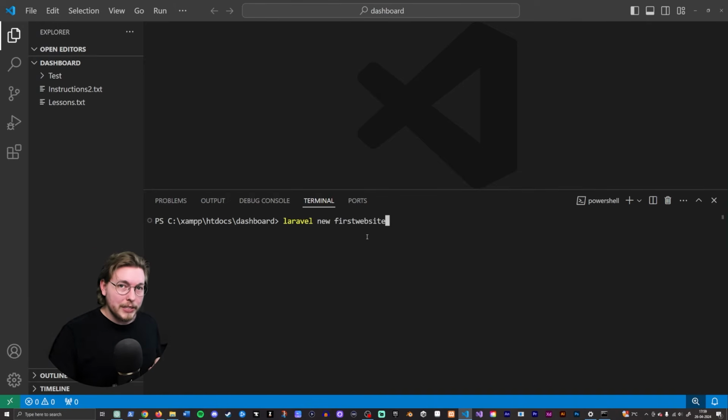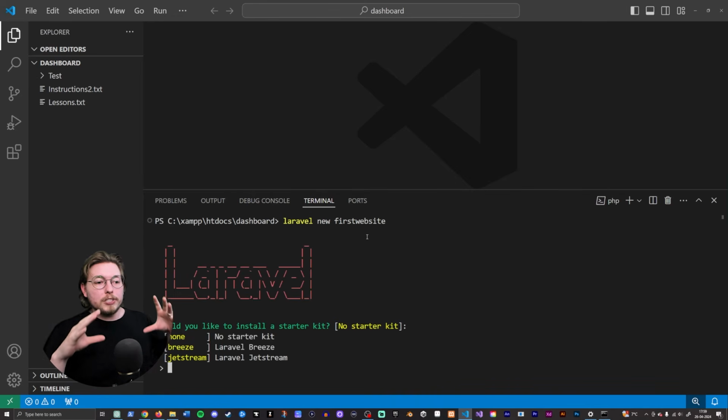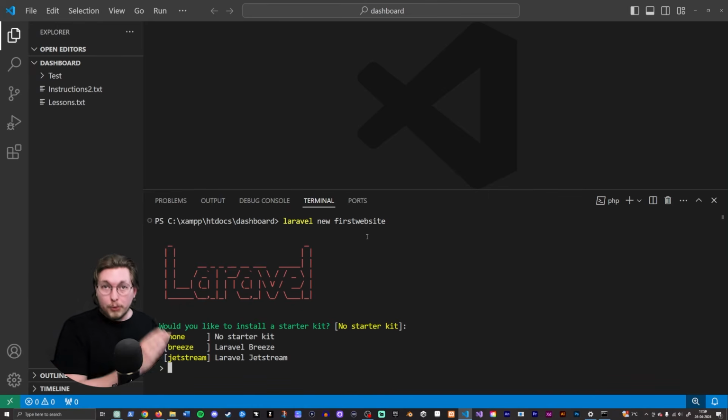actually go up and down on your keyboard and see all the previous commands that we tried to run inside the terminal. So you can click up, and then you can see we have Laravel new first website. Now what we're going to do here is we're going to go ahead and start creating a new project. So I'm going to click enter. And then it's going to run the installation or setup process for setting up a new Laravel project.